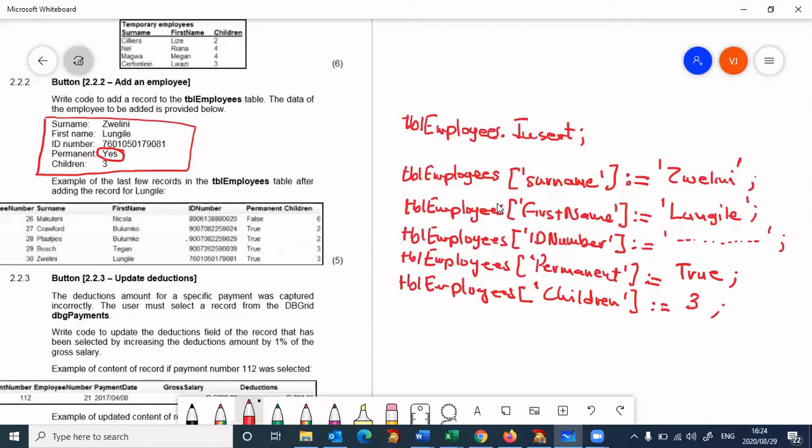Once the values have been assigned to the respective fields, we now need to save this information. So we're now going to say TBL employees dot post. Post is what is used to save the information in the table. So that will answer the question 2.2.2.